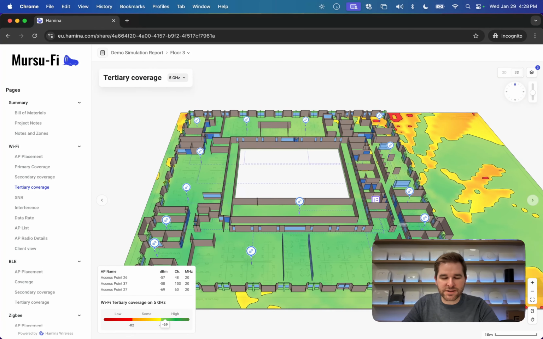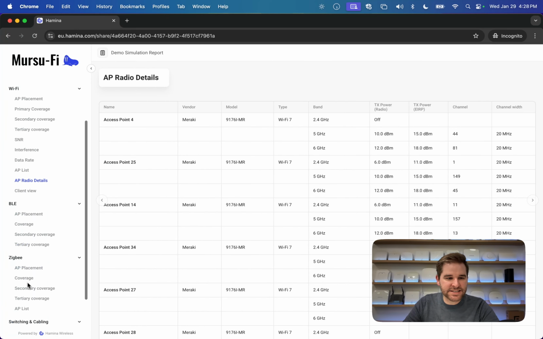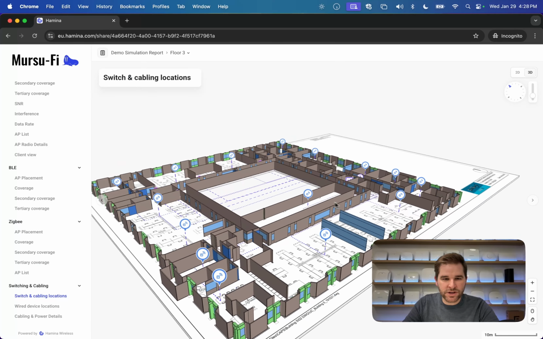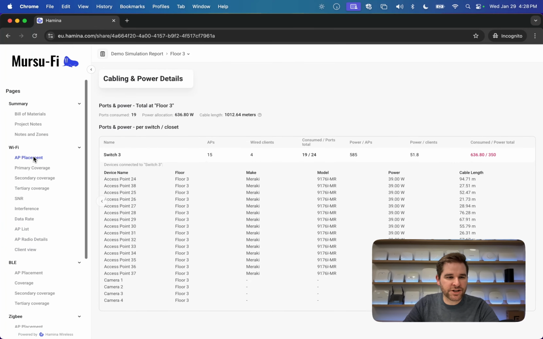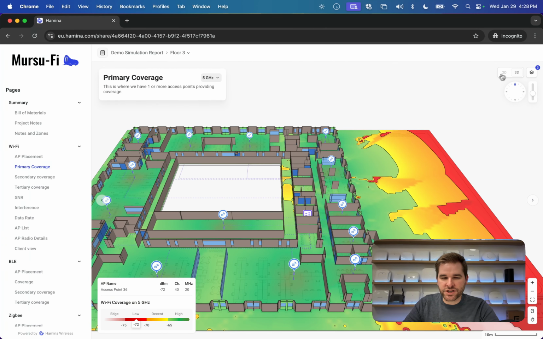You can even switch to 3D and look at the whole project in 3D. And then there's access point lists, and there's our switches and cables, all the locations for those. There's our power and cabling report and all that. So basically everything from the project is here. It is a fully read-only version of the project.